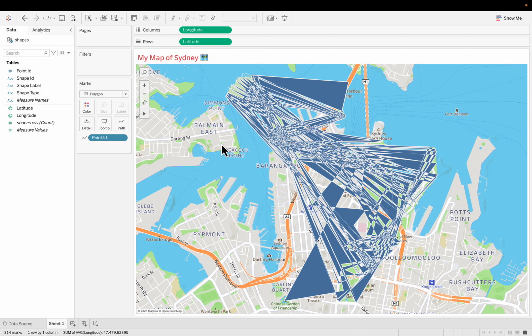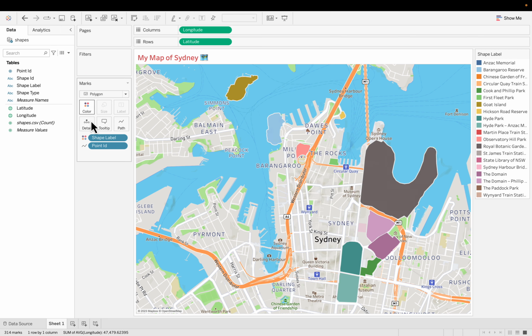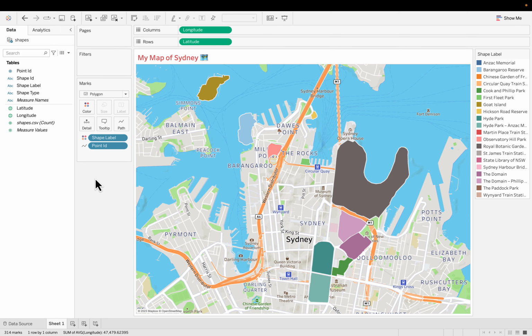So to overcome this, what we need to do is drag shape label into color. So now we can separate out those point IDs into the various labeled groups, okay? So in this case, now we've got a properly drawn custom polygon of Royal Botanic Gardens, Hyde Park, and Zach Memorial, Observatory Hill Park, and etc.